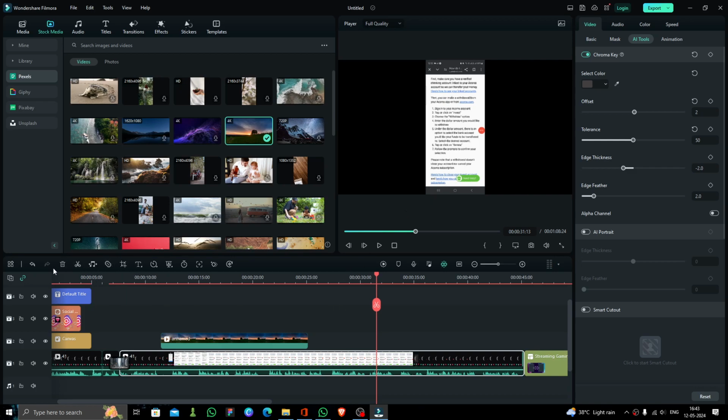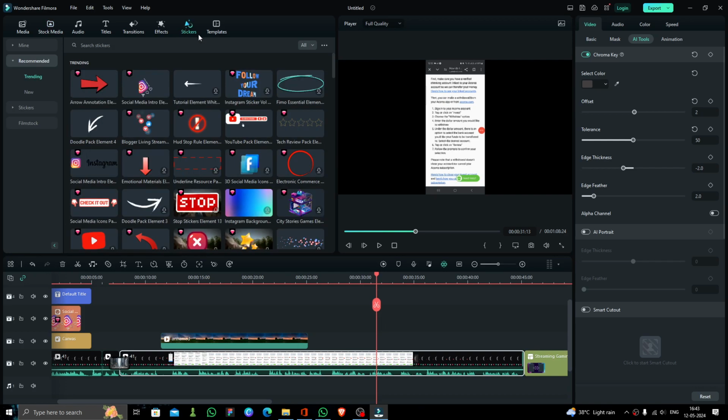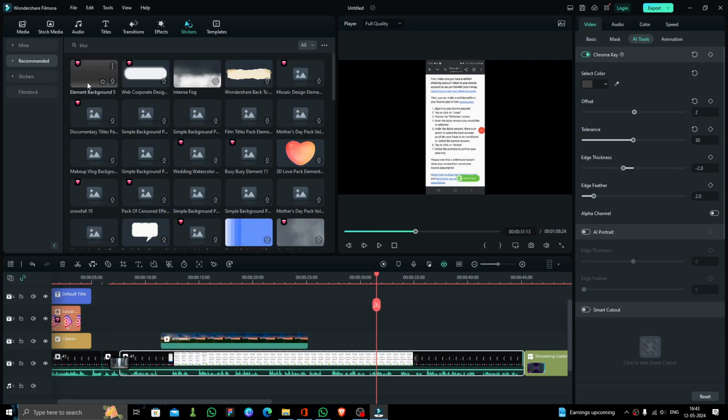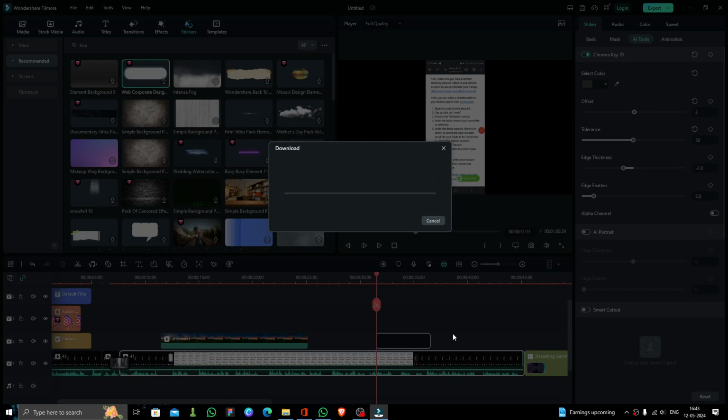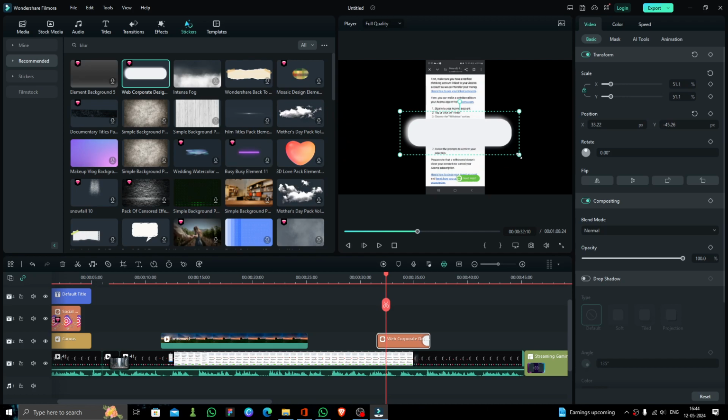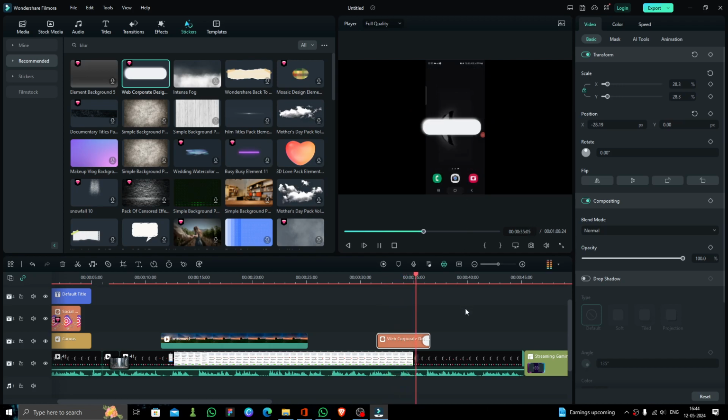And if you want to put a particular sticker or blur icon, you can click on sticker here and then search for blur. So if you see here, it will load. Here you can see there are blur things, so I will just put this, and you can put a blur icon type of thing here. You can just make it small, and from here you can blur this. So this is how you can blur this also.